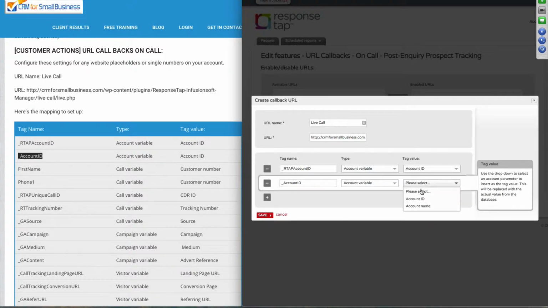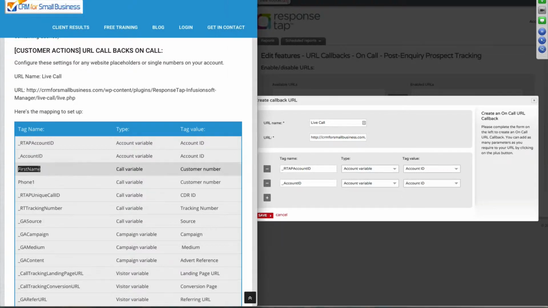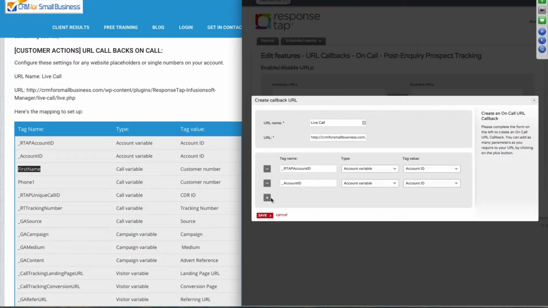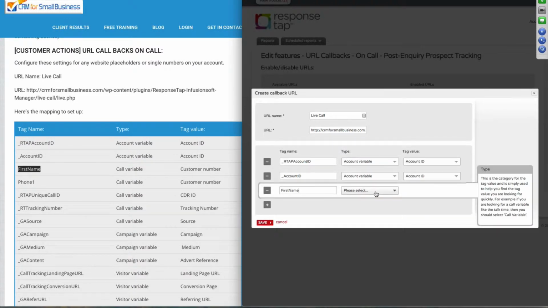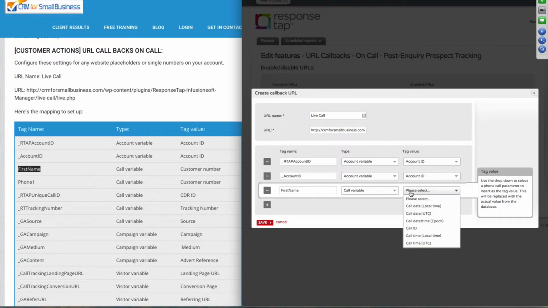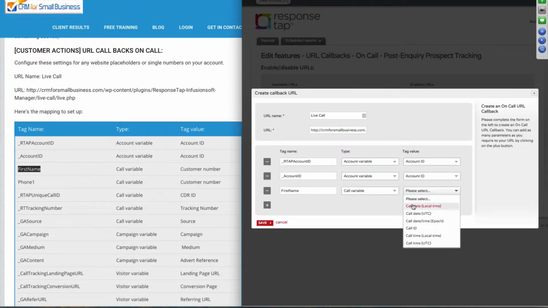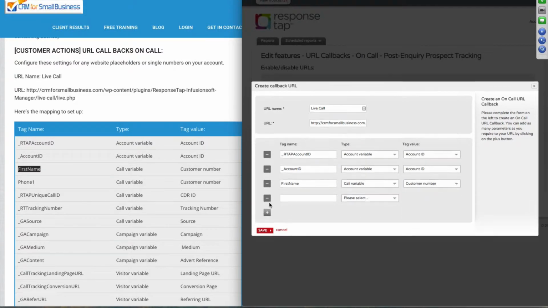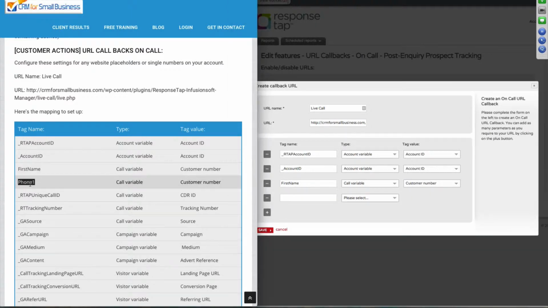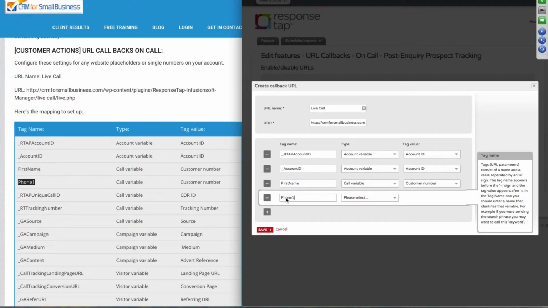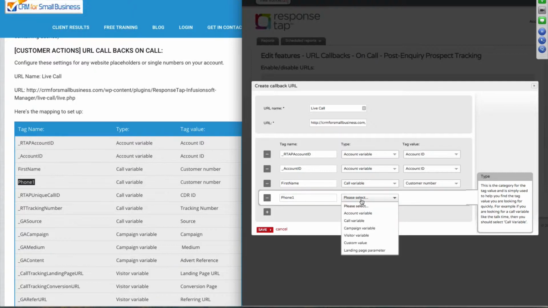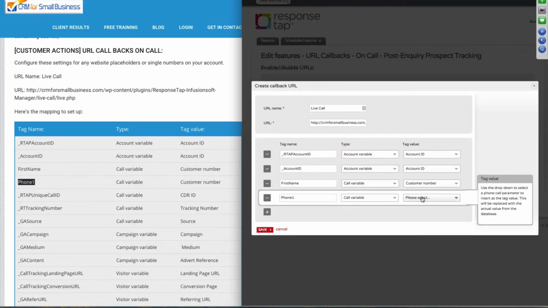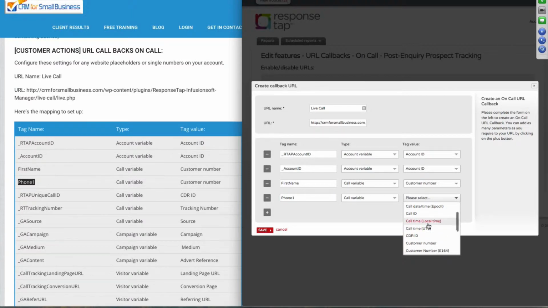So the account variable there is the account ID. Then we've got first name. That's a call variable. First name in Infusionsoft initially, if we don't know that person, if you recall, is the number that that person phoned in on. Then we're also mapping that phone number they phoned in on to the actual phone number as well, and that's going to be customer number.